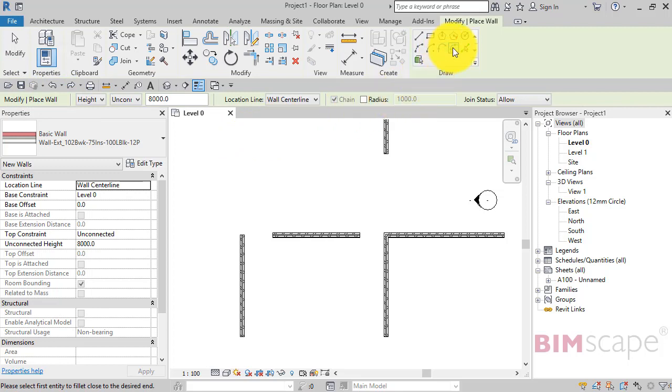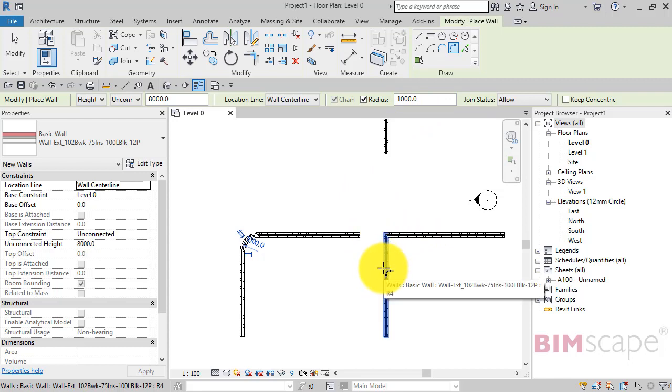Let's go back and select that arc tool again. This time I'm going to select radius on the options bar, and I'm going to leave that at a meter, 1000 mil. And now click on the first wall, click on the second, and it adds that radius in at the set value that we defined on the options bar. Just to show you that it doesn't make any difference if the walls have already come together in a join, I can just click on the first and click on the second.